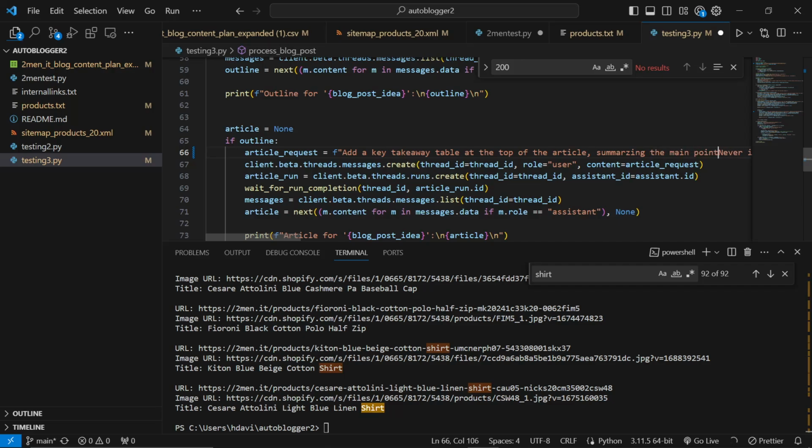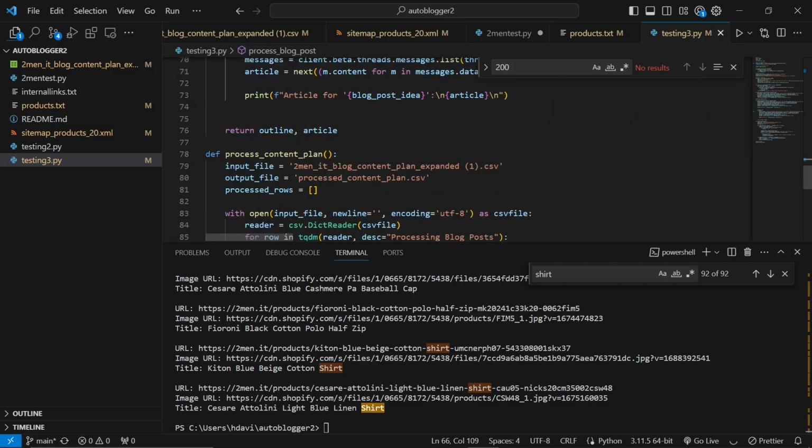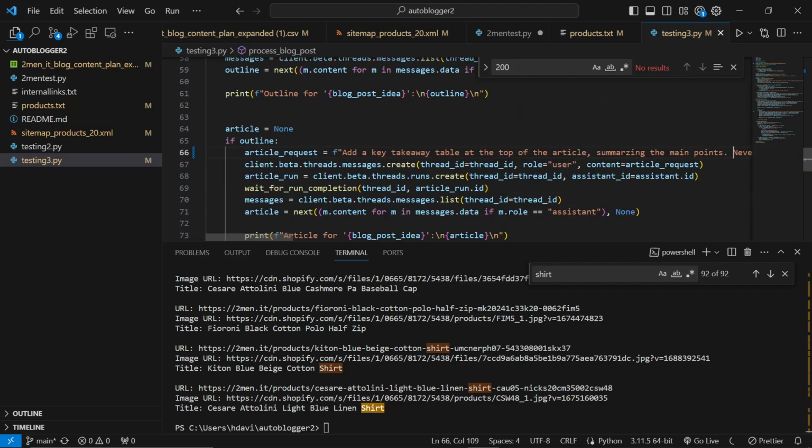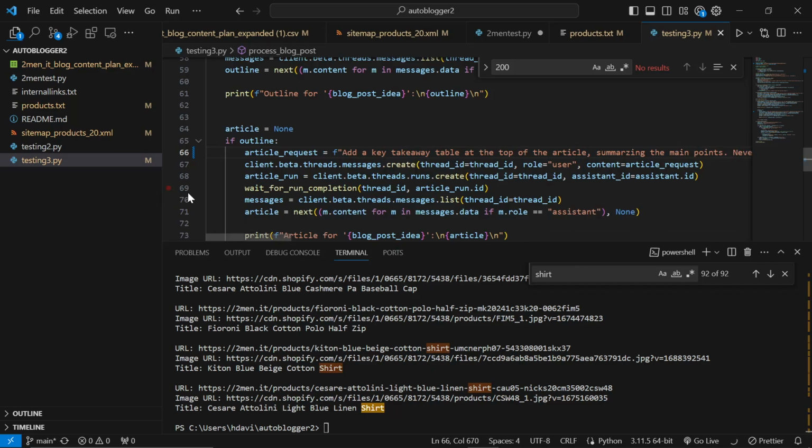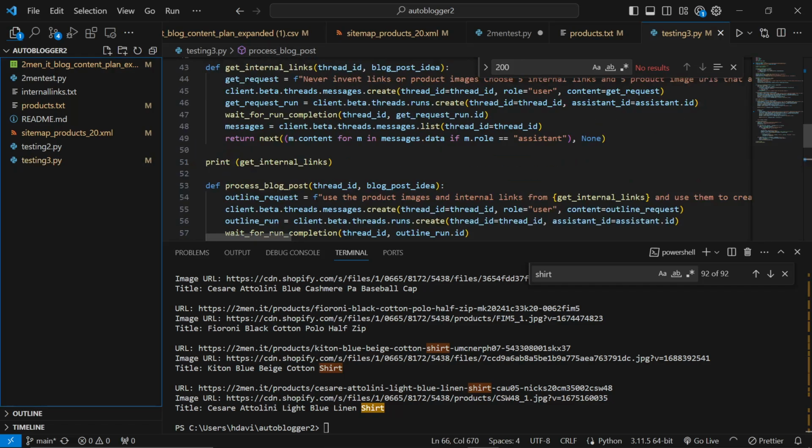Now, for example, you could do something like saying, add a key takeaway table at the top of the article, summarizing the main points. This is how you change the prompt, okay? Be very, very careful with what you're doing, but as long as you stay within these 2 speech marks, there's one speech mark here and one here, you can put literally anything here, and all it'll do is change the output. Just like when you're talking to ChatGPT, you change your prompt. This is the prompt engineering part of this process.